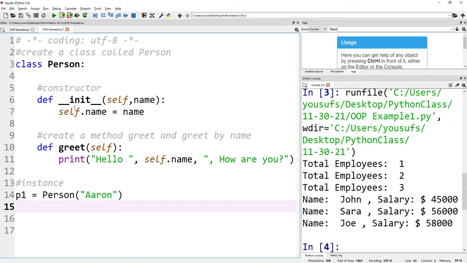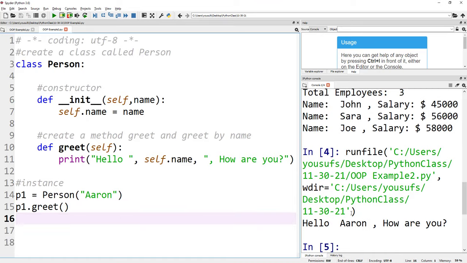So you always do the instance name first, dot, and here you have the greet. And let's run it. And here we have, hello, Aaron. How are you?